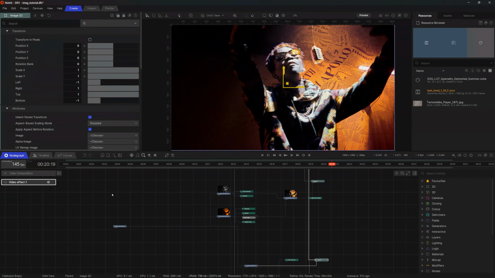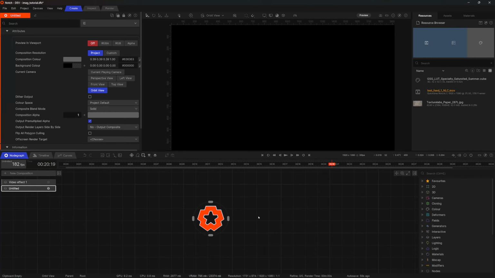So that's the next thing I'm going to do. I'm going to go for new composition. And here I have a new canvas for me to create some fun and interesting things. So there are two ways to output video in Notch. And let's check both of them.